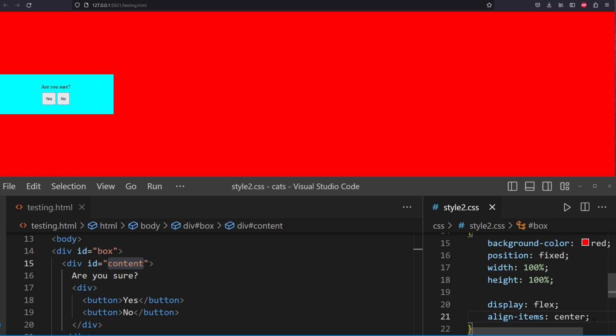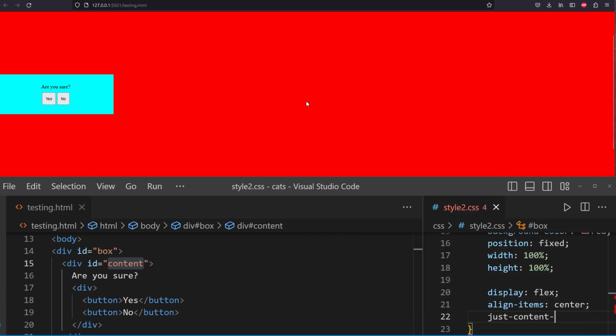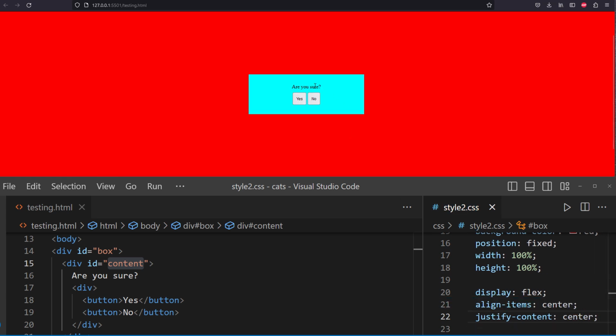So we need to change the align items to center. Oh, that's cool. Now we need to do the same horizontally. And the thing that works on the horizontal axis is called justify content. The name of it is really bad, I think, but well, what can we do? And now we can put center, and as you can see, now it's in the center.